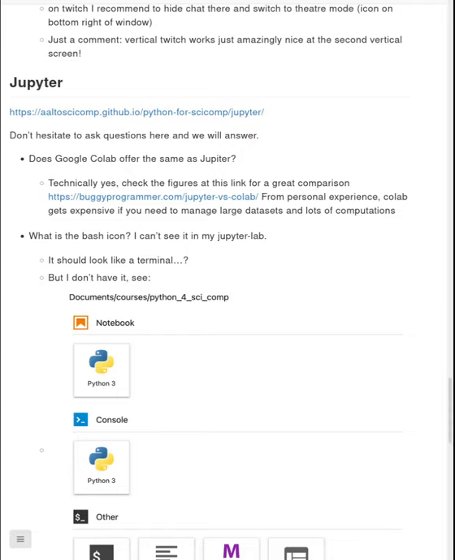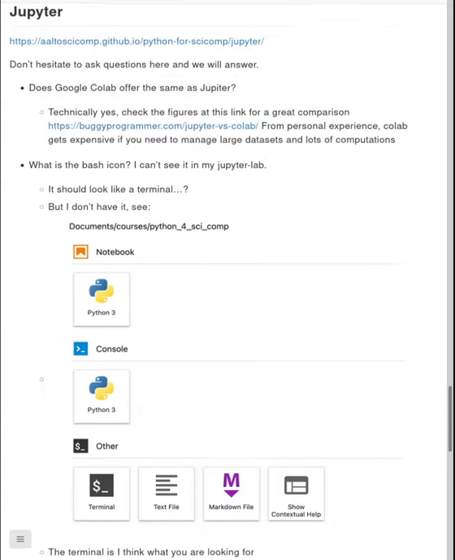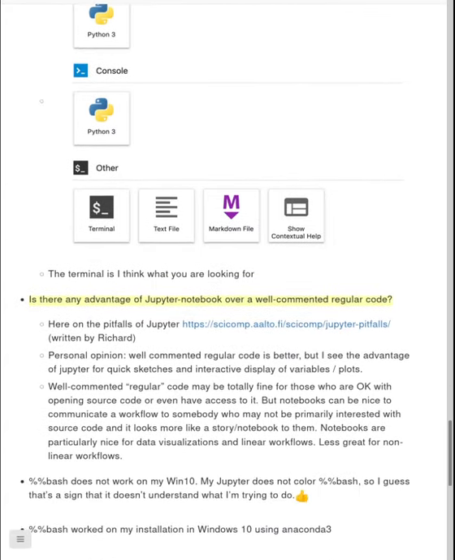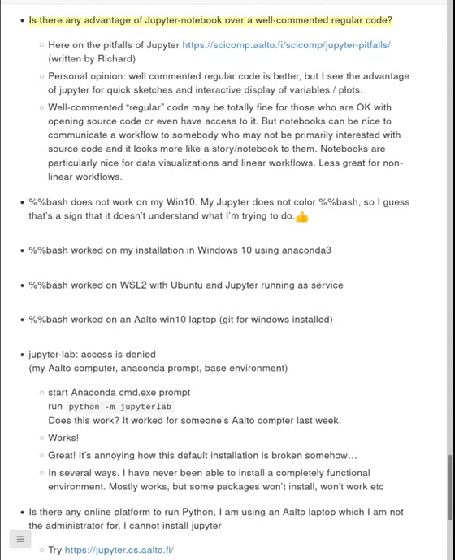It does have some additional tools that Jupyter doesn't have. But Jupyter Lab is very extensible, you can extend it a lot, whereas Colab doesn't have quite the same amount of extensions. But it's basically the same idea.